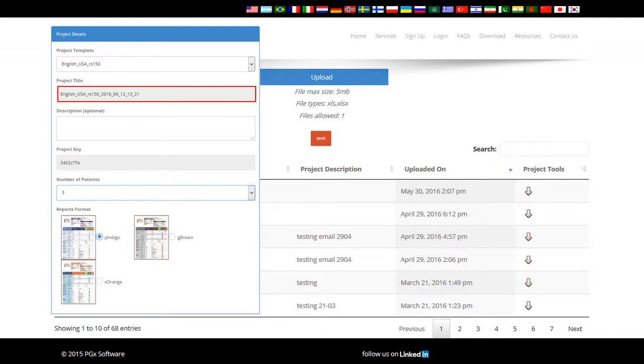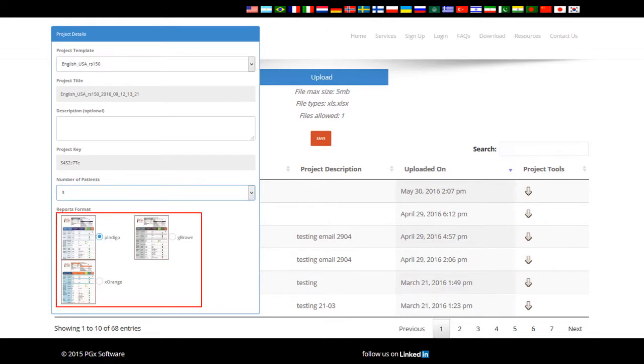At the current time only the Gregorian calendar is available. However, any other calendar may be instated upon request. Then, select the number of patients that you are requesting. You can choose from 1 to 50. After that, you should select any of the 3 formats of the final report. You can take a small tour of each report before accepting a format.